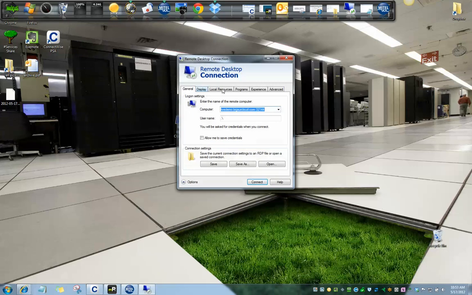This icon has already been pre-configured for your account. If you don't want to put your name every time you log in, you can go ahead and write it here. Most customers have first name.last name as their user ID. We ask that you do not check this allow me to save credentials, as if you do and walk away from your computer, somebody can get in as you. So I'm going to go ahead and delete that again.